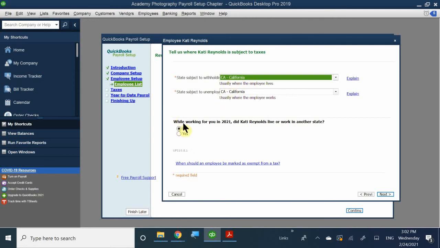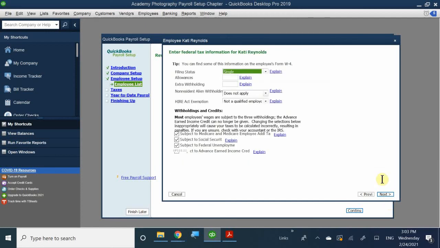And the question is, has she been working for you in 2021? Did she ever live in another state? Of course, we're going to say no. Because if she is an out-of-state person, then let's see what happens when you do out-of-state. If you do out-of-state, then you have to select what state it belongs to. So in this case, no. And I'm going to click next.